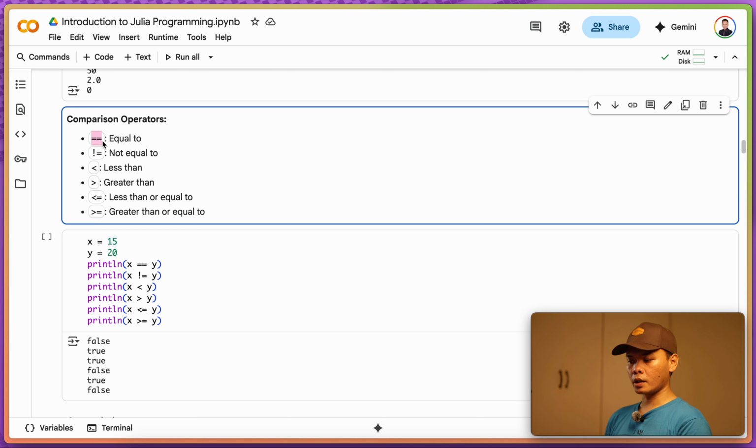So the double equal signs will simply compute if the left hand side is equal to the right hand side. And for this one, if you have an exclamation mark and then after that an equal sign, you are comparing if the left hand side is not equal to the right hand side. And then this one is for less than, of course, if the left hand side is less than the right hand side value, or greater than, and so on and so forth. This one is for less than or equal to.